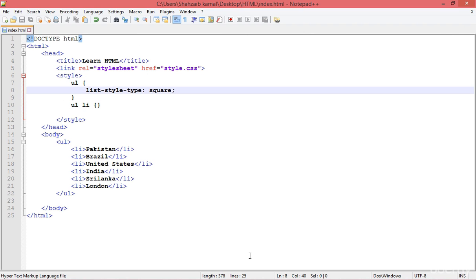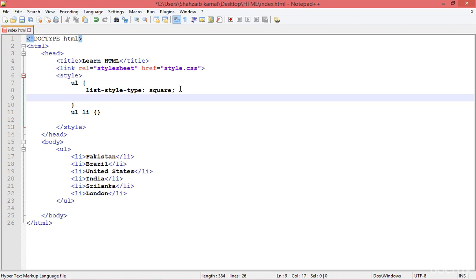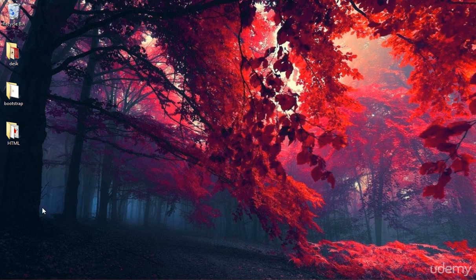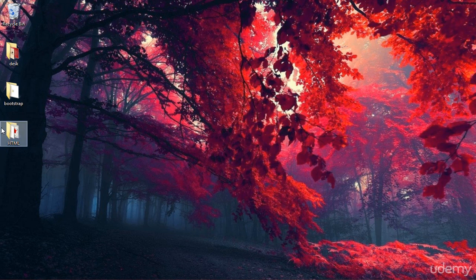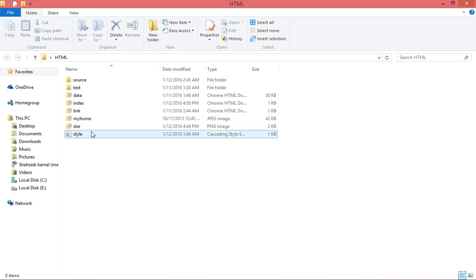Awesome. But if you want to apply an image instead of these default circles or squares, you just need to put the list style image. Whatever image you have, you can apply by the same manner, the URL. And here, do you remember how we apply the image through the CSS? So there is an image I have. I just closed that. I'm opening this one and going inside. This is the star image, which is a PNG image I have.